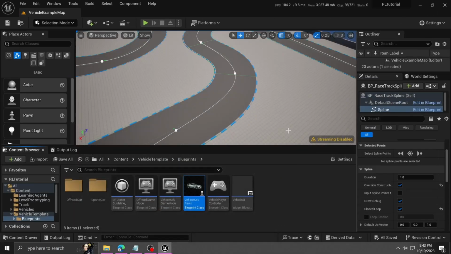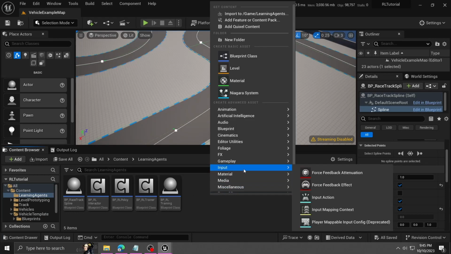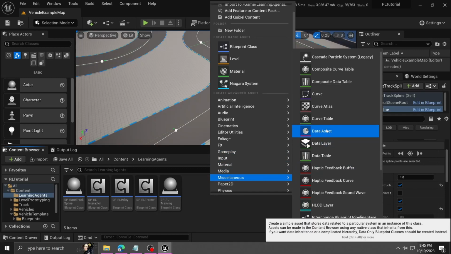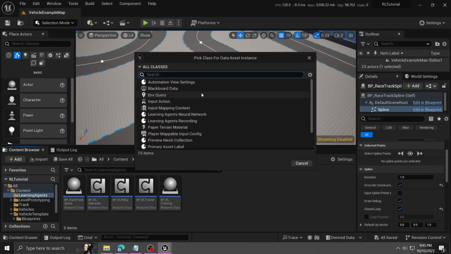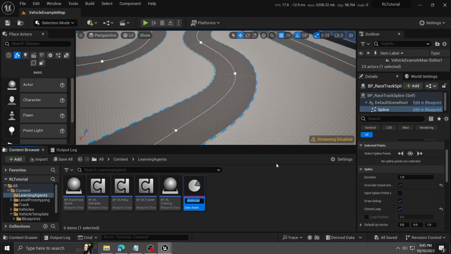And now, the only thing left that I could think of is the networks. Now, to make a network, we only need to go to miscellaneous, and then go to data asset, and search for, I think it's LearningAgents neural network, and then select, and we'll call this data asset, or DA for short, and we'll call it neural network.